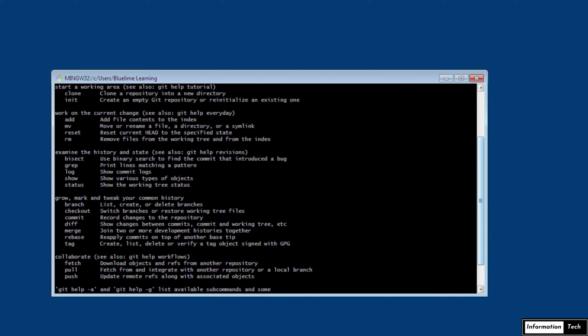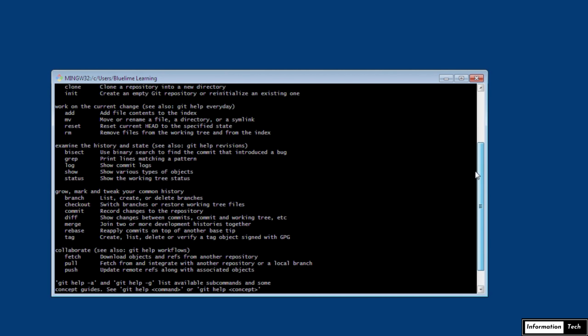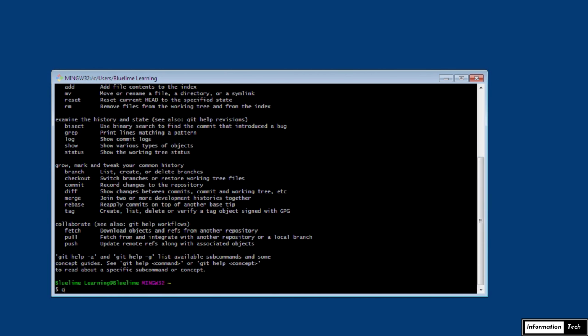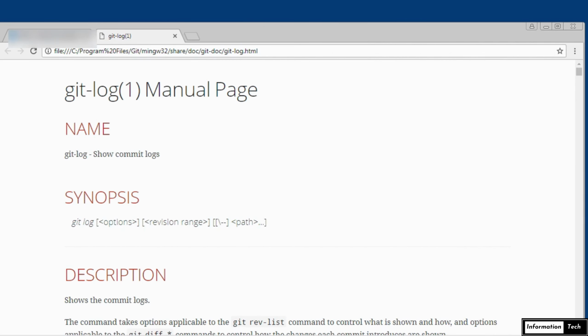So here is branch. It tells you a branch is a list. This is what you can do with a branch. So feel free to look through. Let me just test one of the commands. There is one for log. If I wanted to know more about log, I can just type in git help and then log and press enter, and it will give me information about the Git help page.